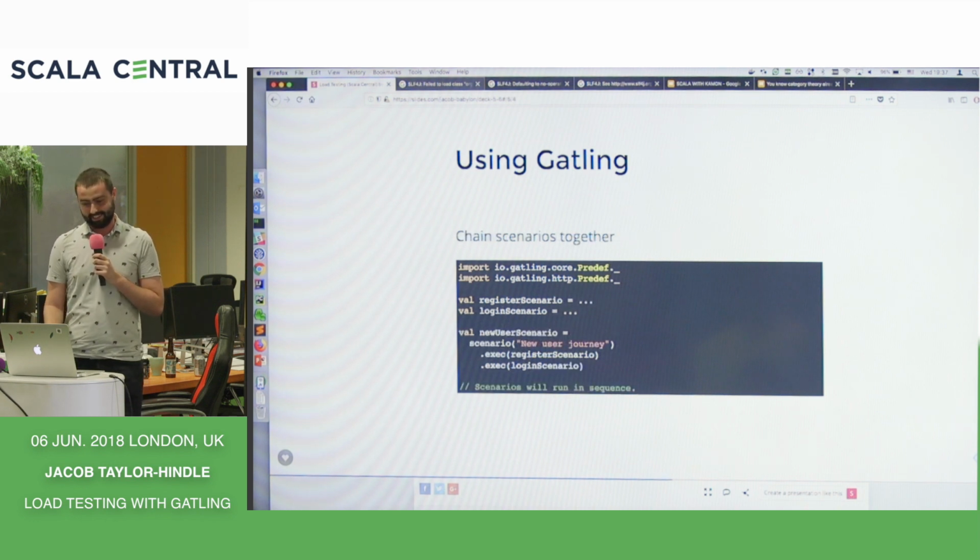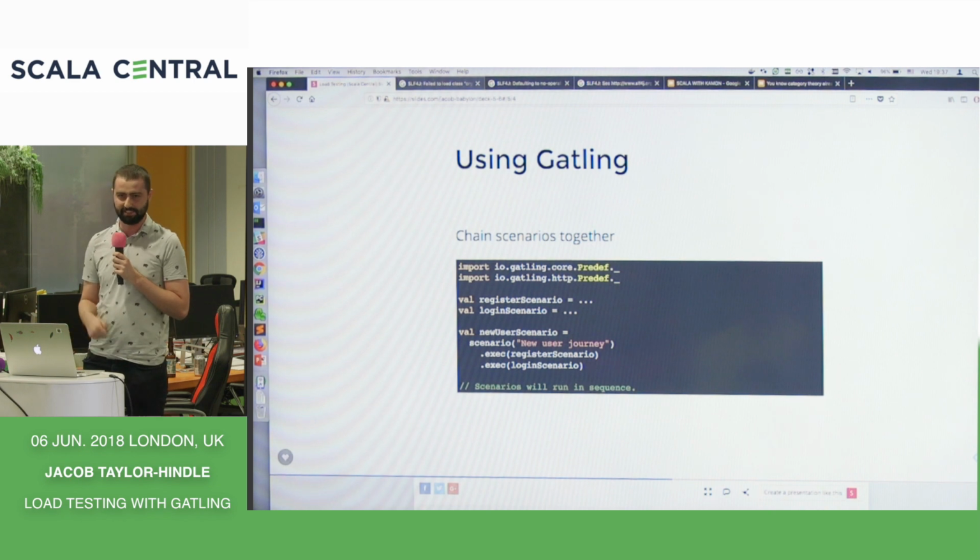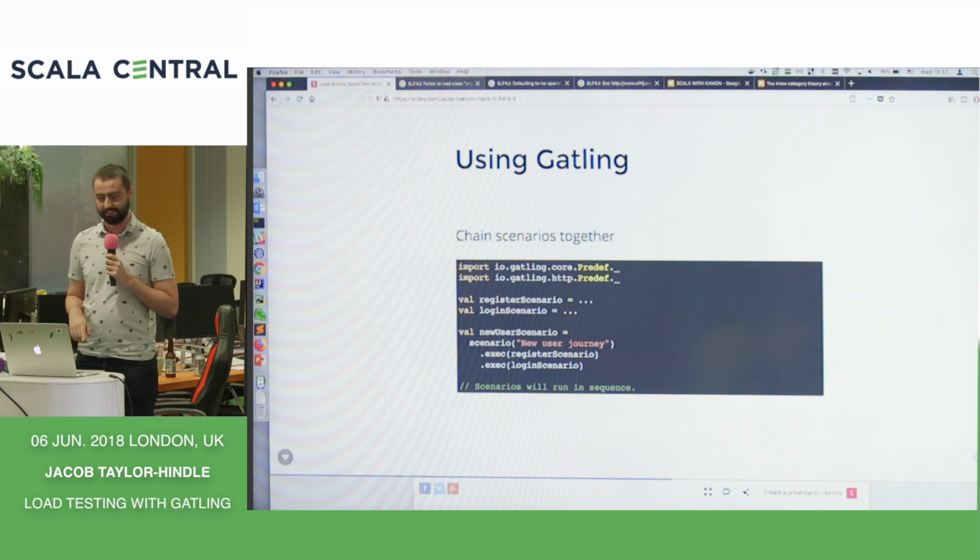Once we've created our register scenario, we want to create some login scenario. Won't bother going over that. But then we can combine these scenarios together. As you mentioned earlier, once the user's registered, they'll want to log in. To do that, we just simply create a new scenario. We then use the exec method, and this can also take scenarios. We simply give it our register and login scenarios, and these will be run in sequence, one after the other.